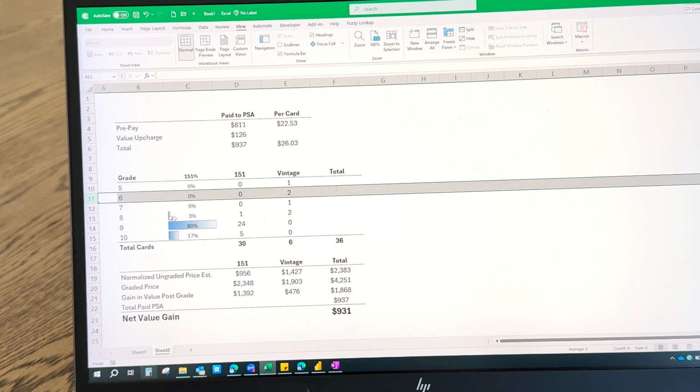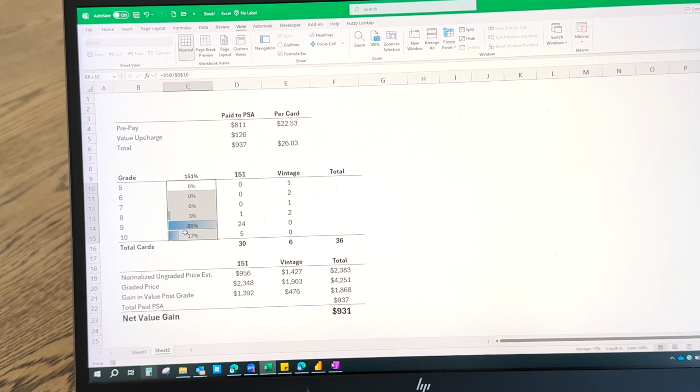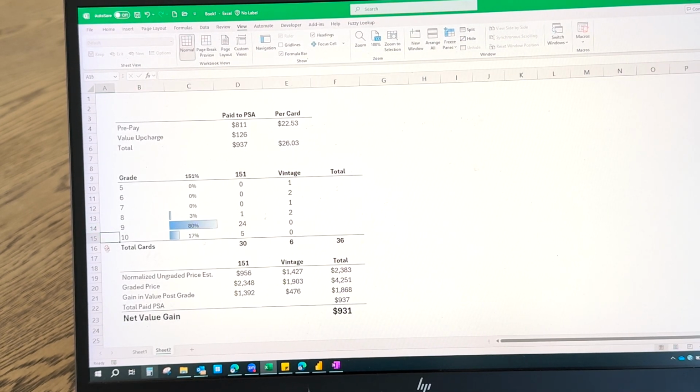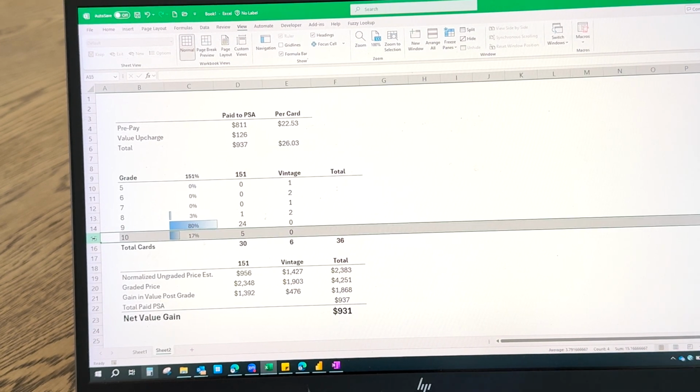But anyways, this is what I thought was interesting. This is the distribution you can expect for rip pack and send it to PSA. About 80% are going to be graded as a 9, and you're looking at upwards of, let's say, 15 to 20% at a grade 10 rate. So 5 out of our 30 were graded 10. I think we got really, really lucky on our Charizard.